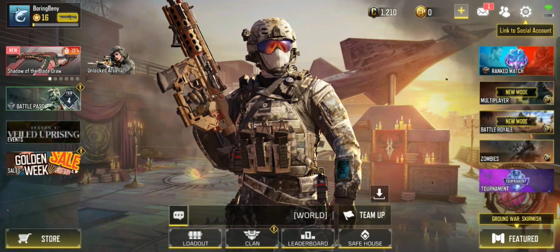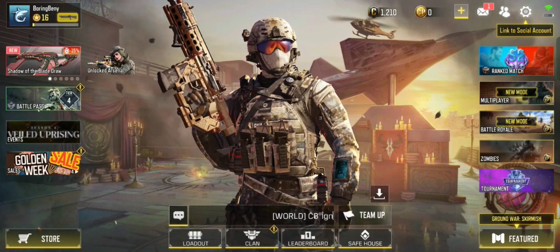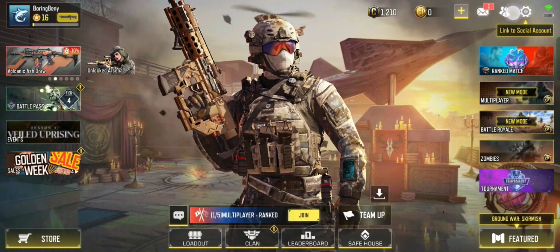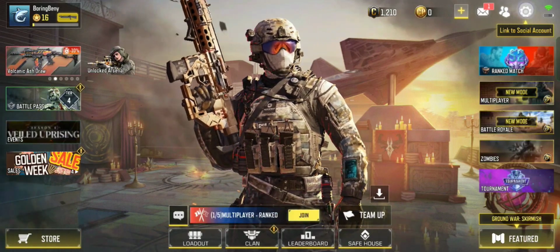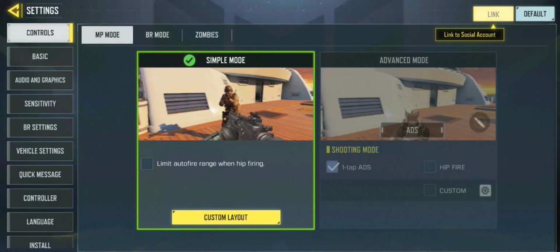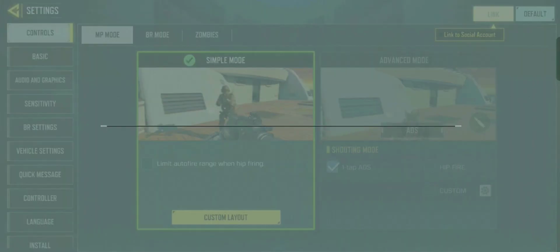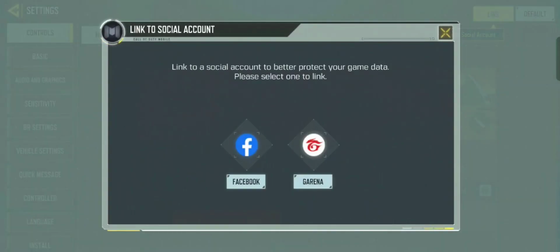So now you are on the home page, and then click the link to social account. And here you can link to Garena or Facebook. So I click the Facebook account, if you have a Facebook account.